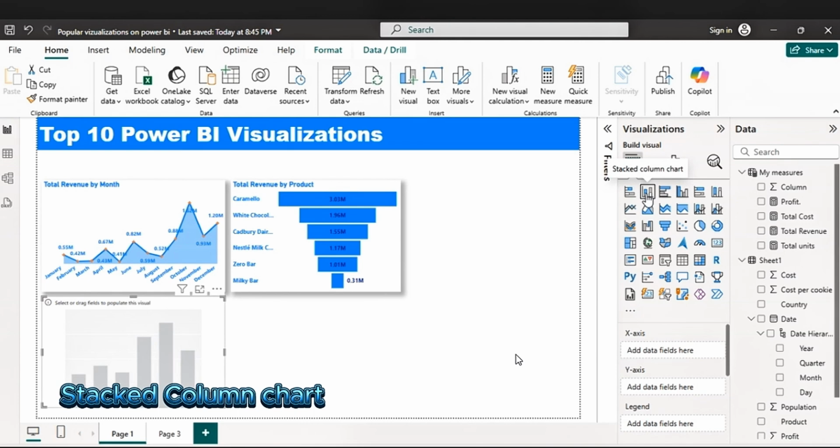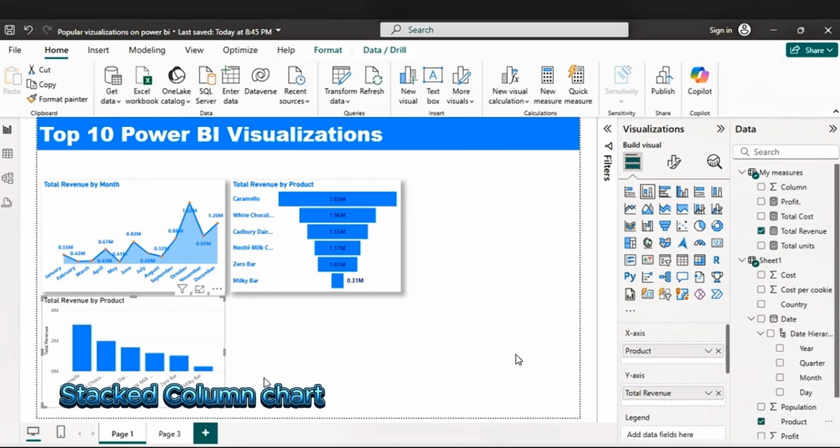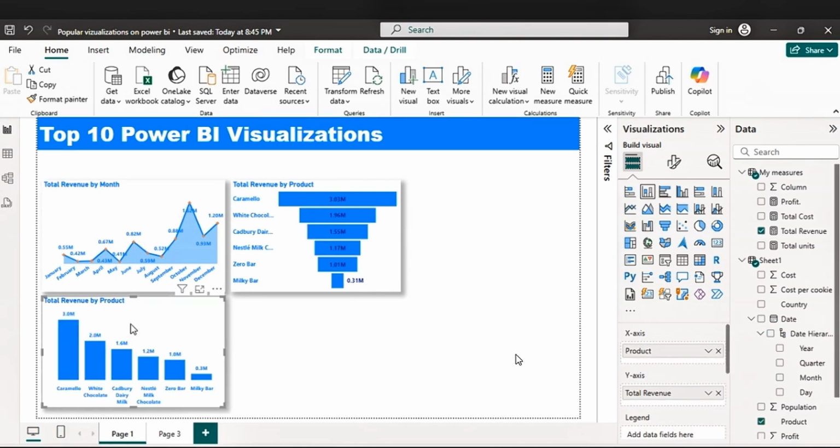Go to the visualization pane, then pick it. Pick revenue, then pick product. You're going to format paint it. So let's click this one, pick format painter, then format paint it.